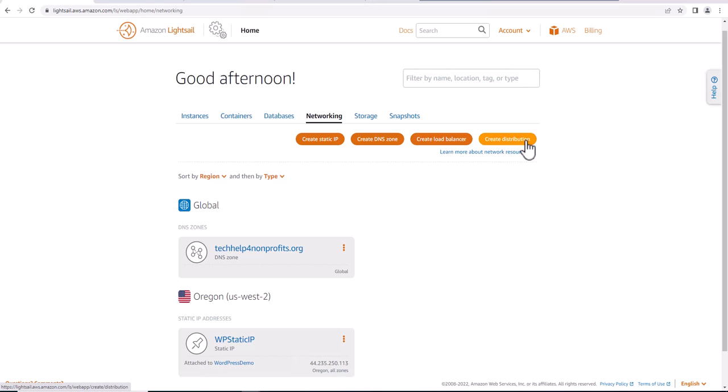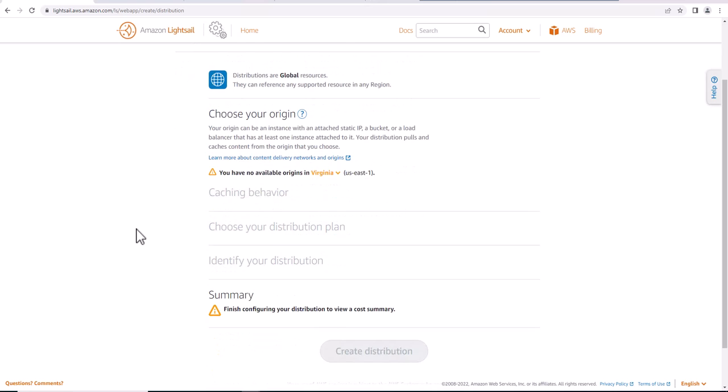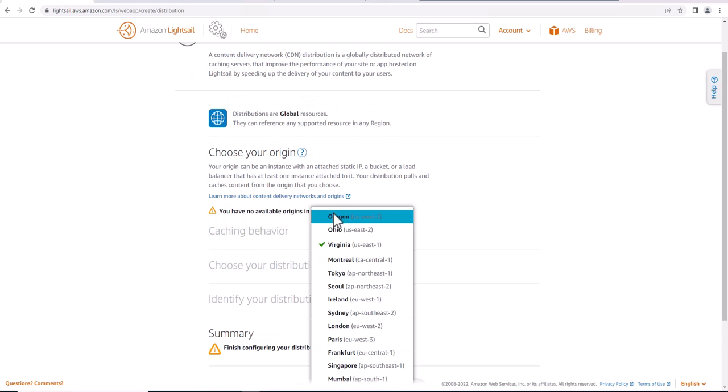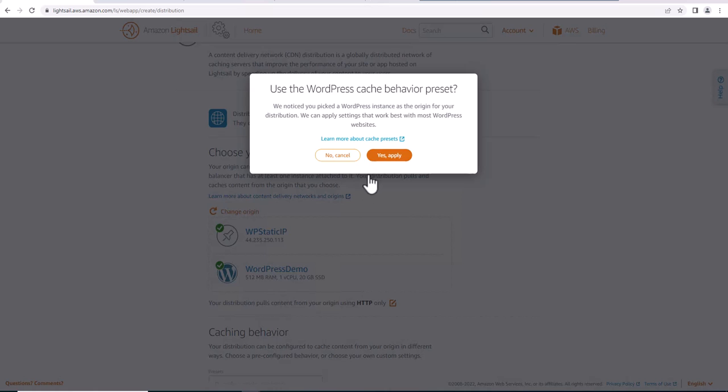And this distribution is actually an underlying service called CloudFront in Amazon AWS, which allows you to propagate your website all over the world, so it loads super fast. So let's go ahead and create the distribution first. We don't want it to be in Virginia, we want it to be in Oregon. And we need to choose our instance. And yes, we do want to use the WordPress cache behavior presets.